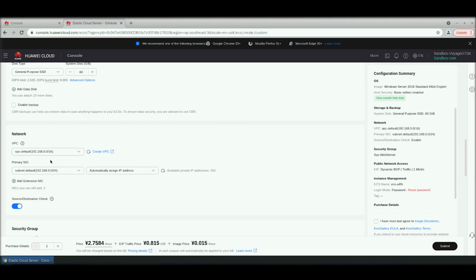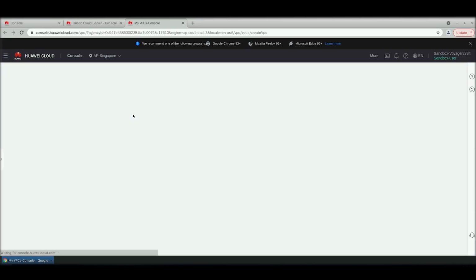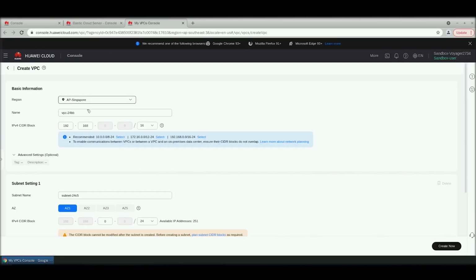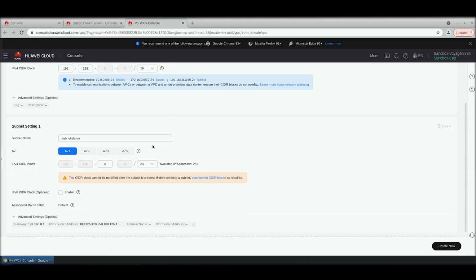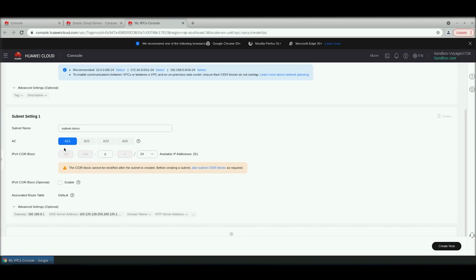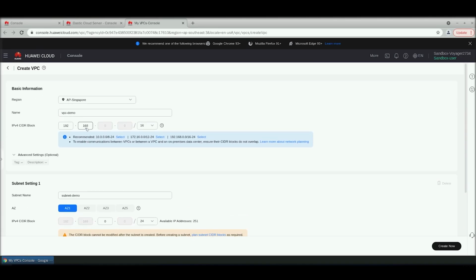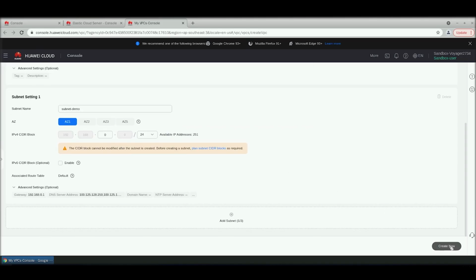So we are going to choose the default VPC, or you can create a VPC on your own. I'll set an example by creating a VPC. So once you hit on create a VPC, you get taken to this page. So as the VPC name, let's set it as VPC demo. And next, the subnet name as subnet demo. You can have up to 3 subnets inside a VPC. So the availability zone, once again, we are going to put it in availability zone 1. And we're going to hit on create now on the right hand corner.